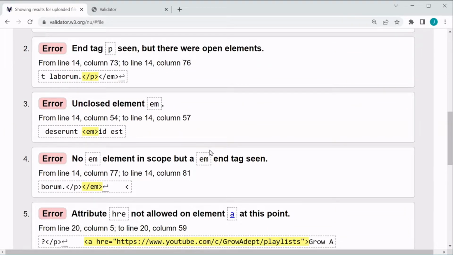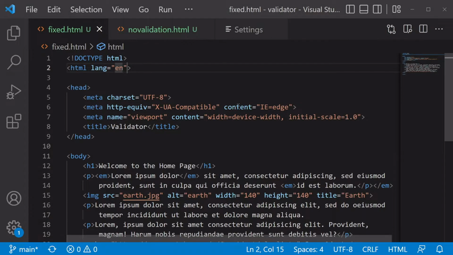Okay, so the next three are actually going to deal with the same thing. In tag P seen, but there were open elements. This one was saying, hey, there was an unclosed element. And this one says there's no EM element in scope, but an EM end tag seen. So anyway, let's look at the first one: line 14, column 73, and also on line 14 is where it ends, at column 76. So let's go there, around line 14.